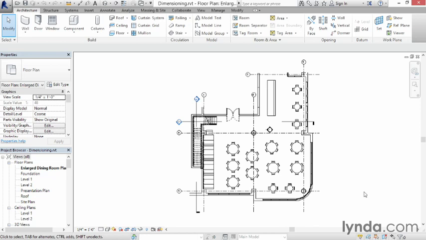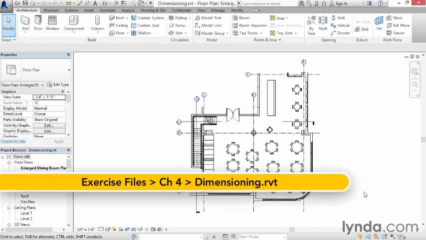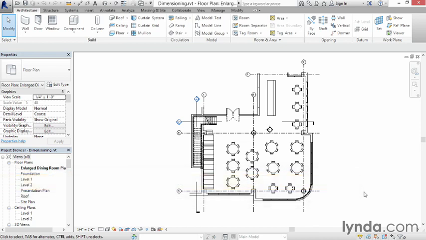In this movie, I'd like to take another look at dimensioning. In a previous movie, we looked at dimensioning, but there we used the dimension tool as a modification tool to help us move our geometry around to get our walls placed precisely or our doors and windows. And that's a perfectly valid use for the dimension tool.